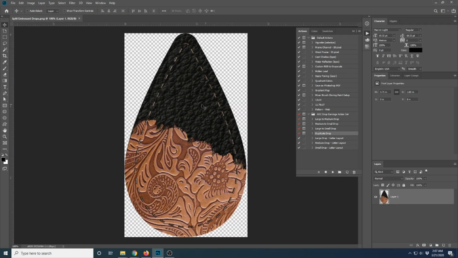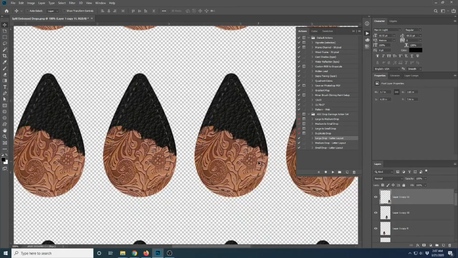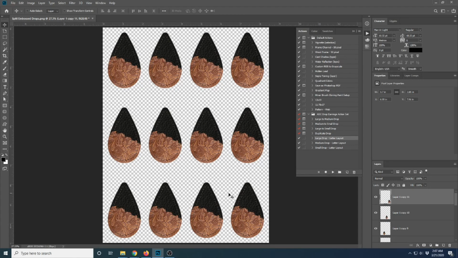Alright, so with a large drop opened, we'll go ahead and click on this action, which is the large drop letter layout. Now what I did with this was create an action that duplicates the design itself and then does a letter sized 8.5 by 11 page layout with multiple designs, so you can print out basically a sheet of this design. I'll go ahead and click play. And zoom out. And you see now we have a series of 12 earrings for this particular layout.